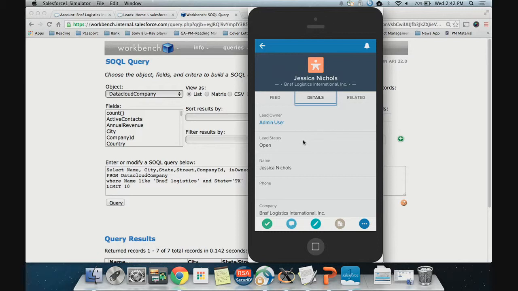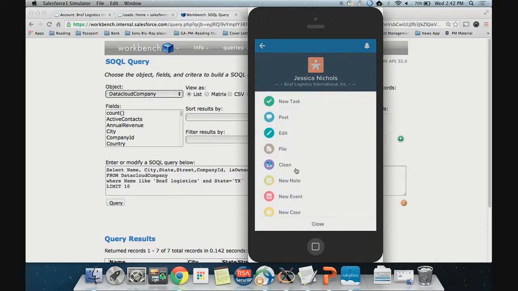So let's say I'm heading for a meeting, and I have to meet Jessica. But suddenly, when going through the record, I realize that I do not know her phone, I do not know her title. So what you would want to do is clean records at that point of time and keep the records updated. So what we've done in this case is, in S1, we've created a custom publisher action called clean.